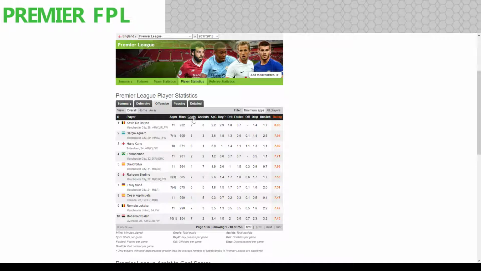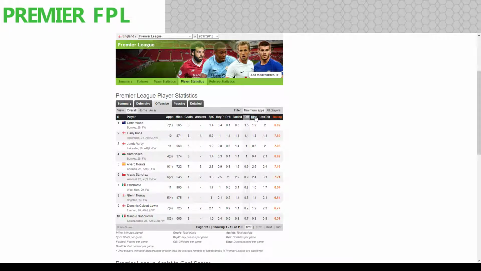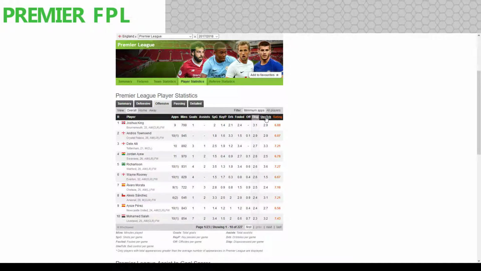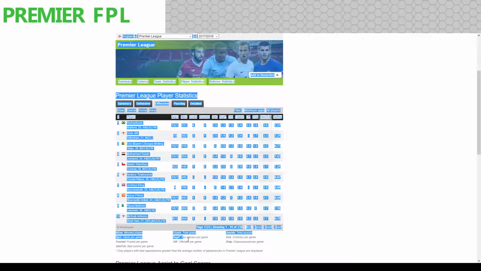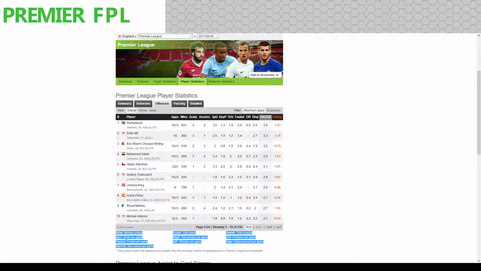Offensive players: goals, assists, shots per game, key passes. Again, this section here is all set up on a per game basis. So shots per game, key passes, dribbles, fouled, so how often they're fouled, how often they're offside, dispossessed, and then the final one here is bad control per game. As you can see, down here at the bottom, they do have the legend of how things are broken up, since it is abbreviated up here at the top.